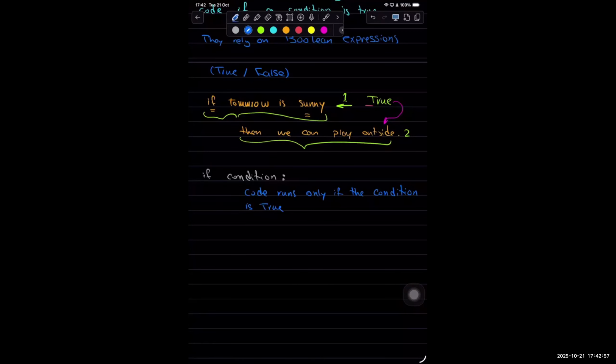So the code only runs if the condition is true. If the condition is false, the code will not be executed. Pretty similar to the above example. If tomorrow is rainy, it means that the condition is false. It's not sunny. If it's rainy, it's false. It's a false statement. So we cannot go outside and play.